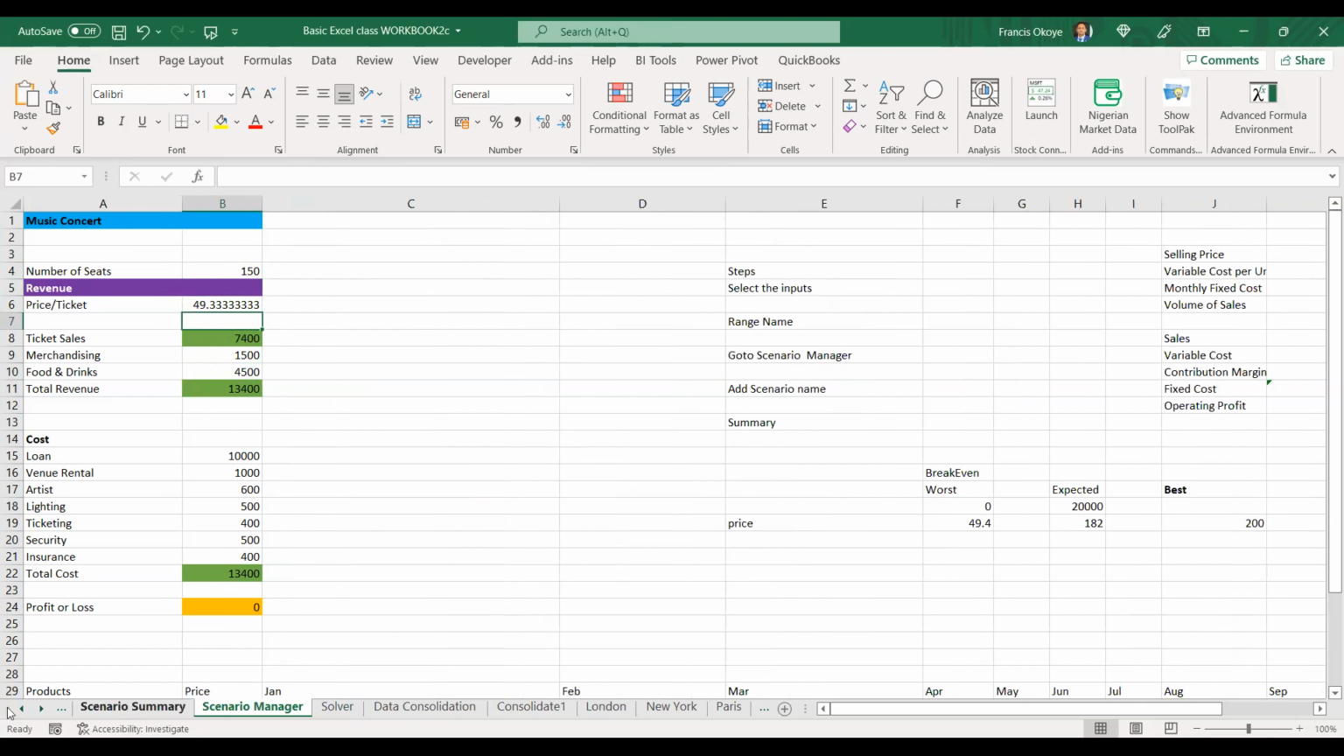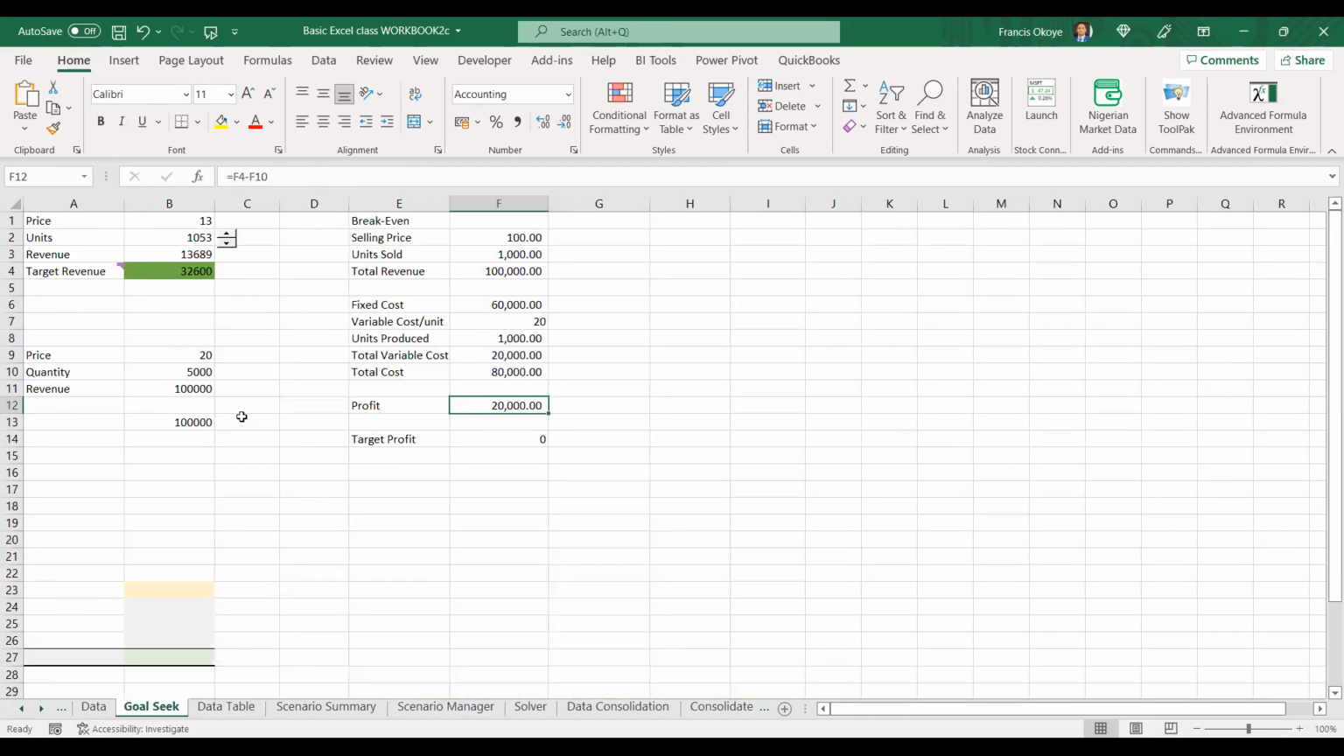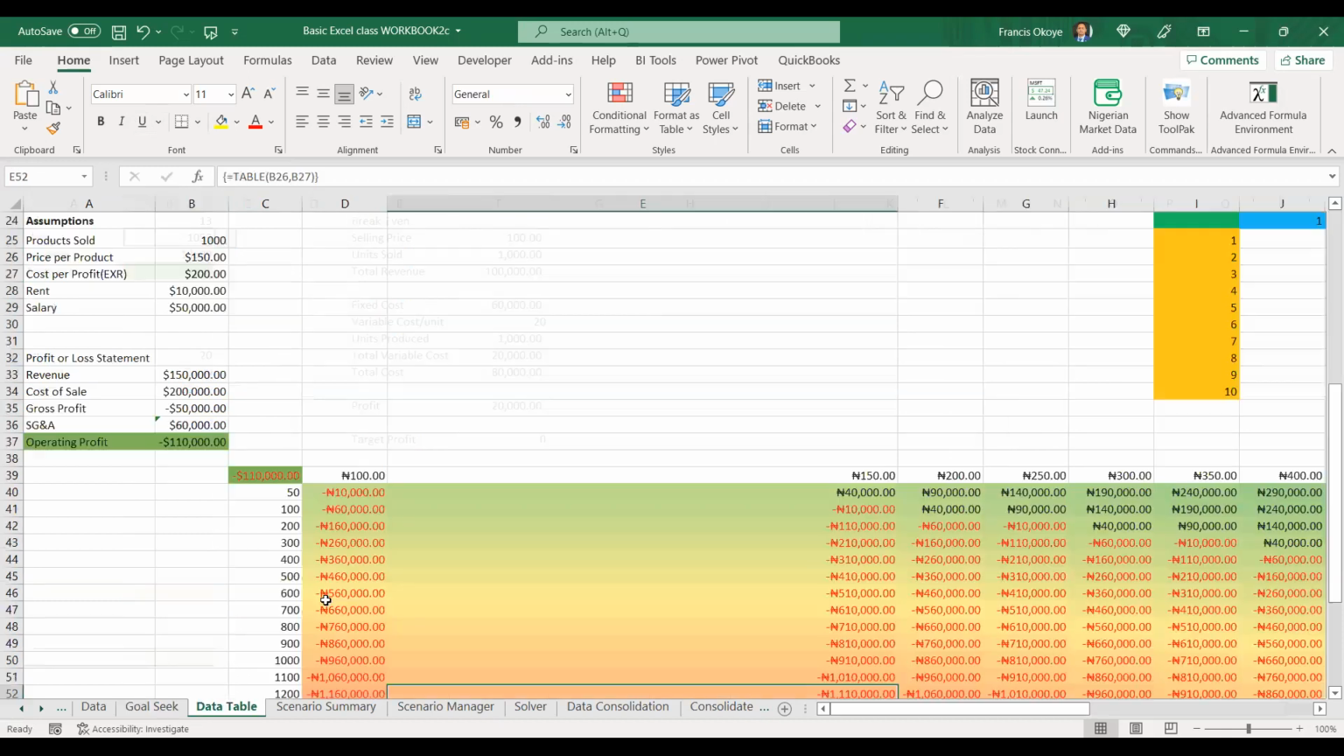Did you understand when we did the data table? This one. No, this was like 2 weeks ago, but I still revised everything again last week. What of Goal Seek? Yes, I'm okay with that. So you understand the objective of Goal Seek, right? Yes. But you know the challenge with Goal Seek is that you can only use one variable at a time. Yes. Data table is for two variables at a time.